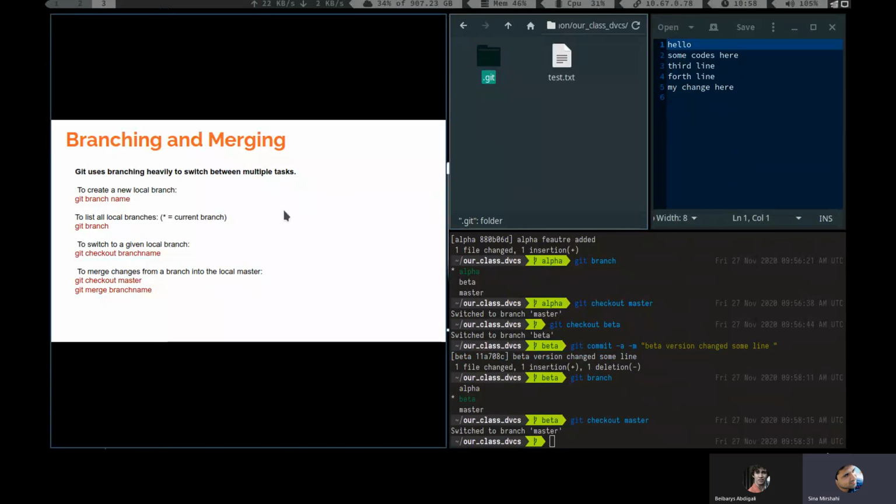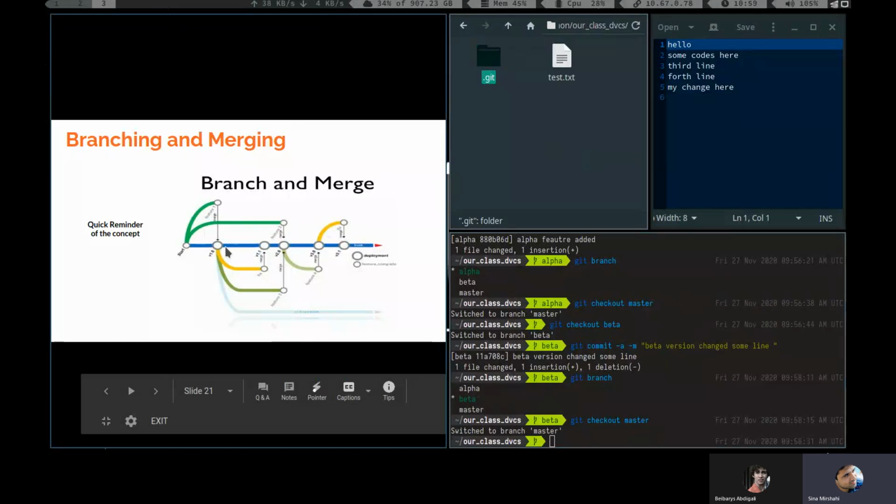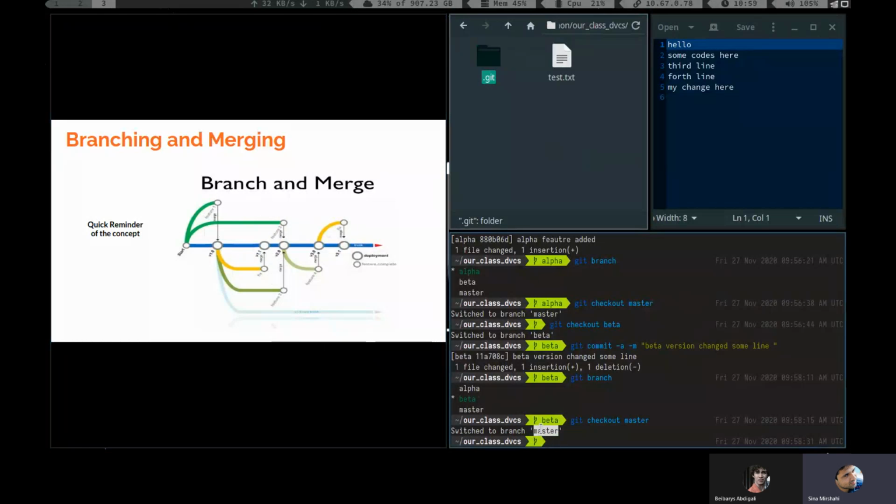So now let's do some merging. Merging, let's see here again. You see, think of the green one as alpha and the yellow one as beta, right? I am now in the green one, and I made some changes. I added something on the alpha version, and now I want to merge it with my original file. When I want to merge it, I want to be inside the main branch. I mean, I should be inside master to be able to merge. That's why I check out master first.